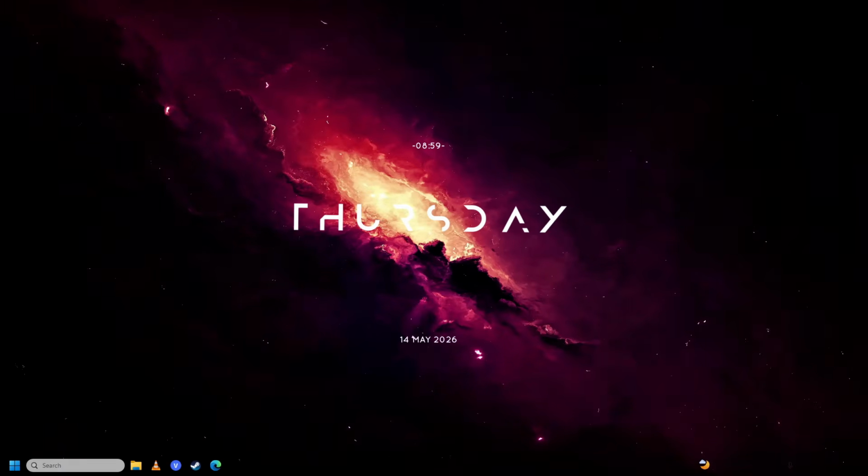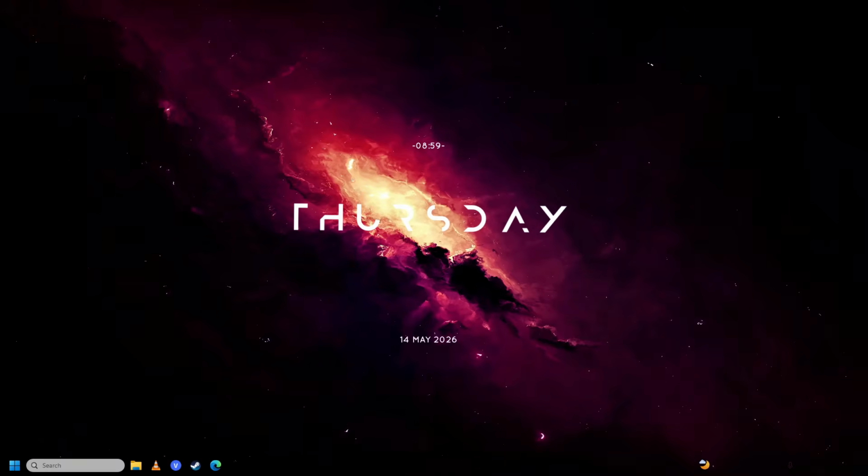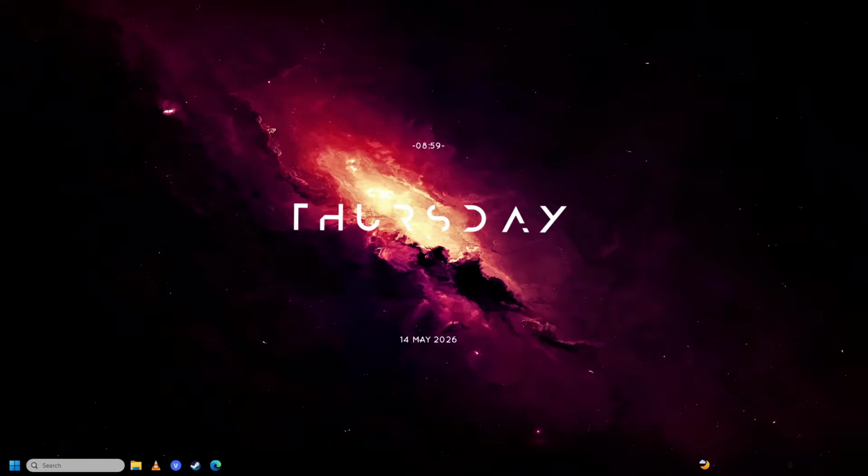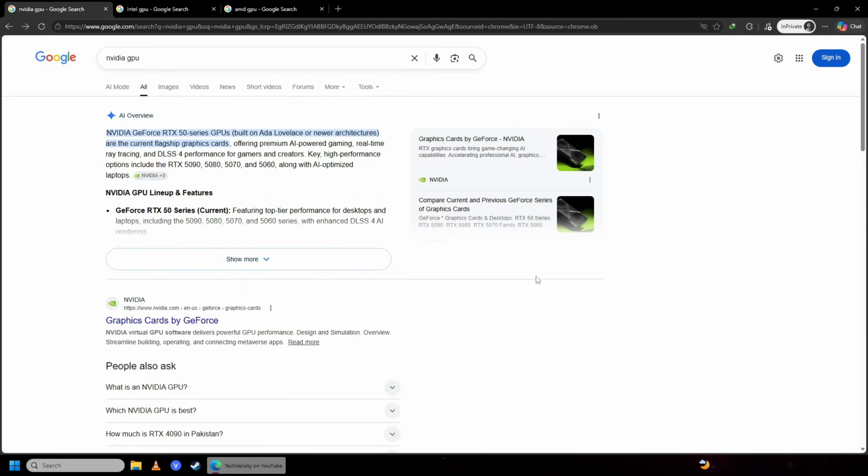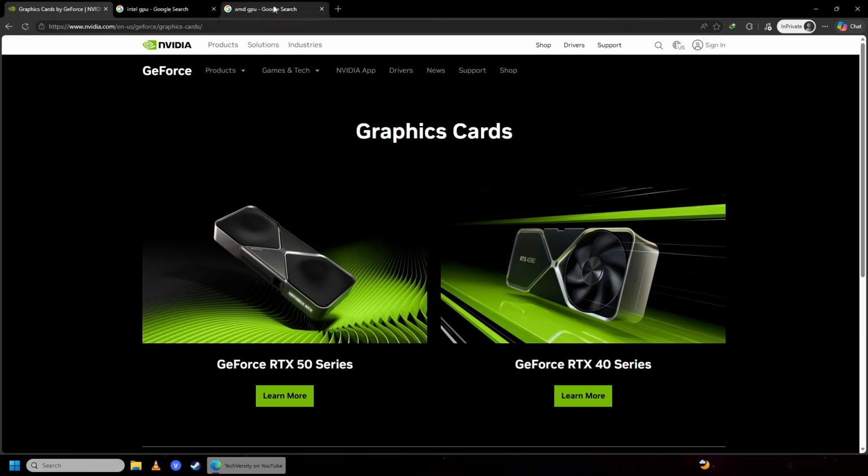So the first thing you need to do is make sure that your graphics card's drivers are fully up to date. So you're going to open up your web browser and then go on to NVIDIA GPU here. If you have an NVIDIA card, I'll show you Intel and AMD afterwards.